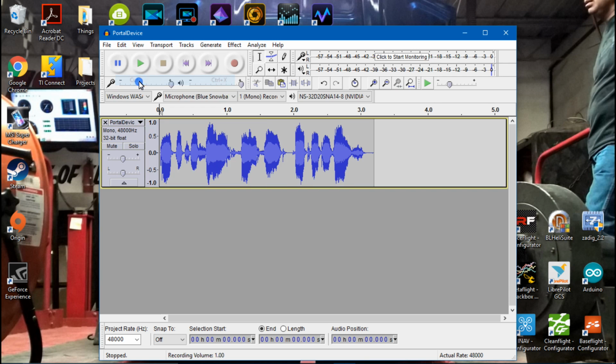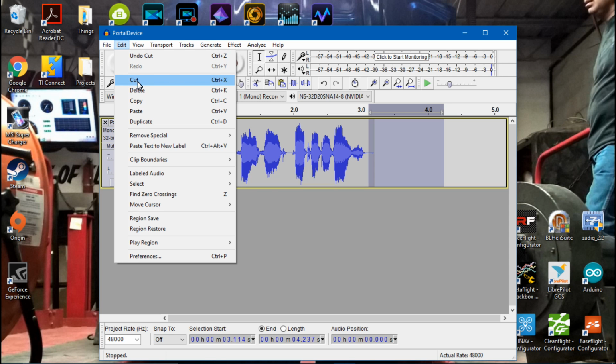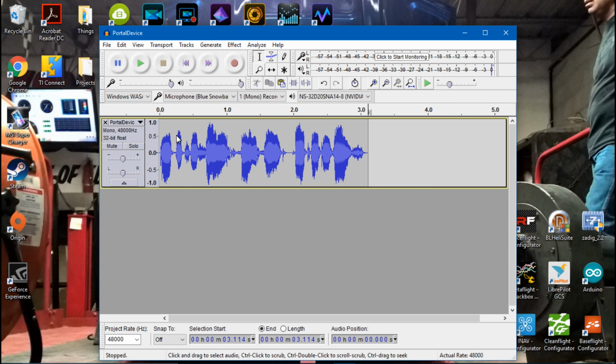So at that point, just hit the stop button, grab it here and drag it, then go to edit and cut, and that will actually cut that out. Then do the same thing on the other side. I really don't have that much to cut on this side, but I'll do it anyway just to show you. Cut it again, and now we've shortened it up to the length that we want.